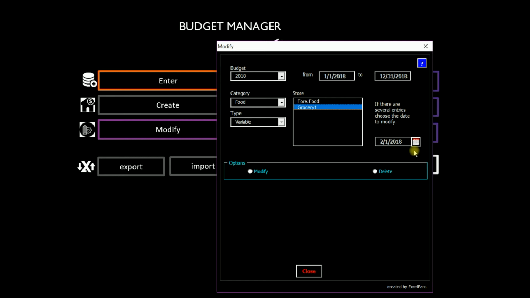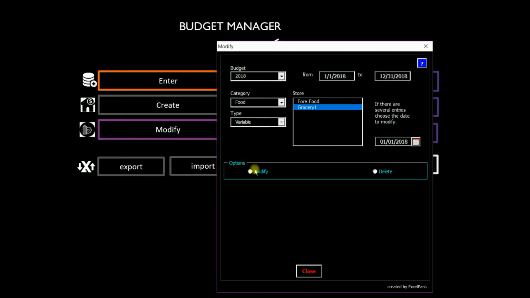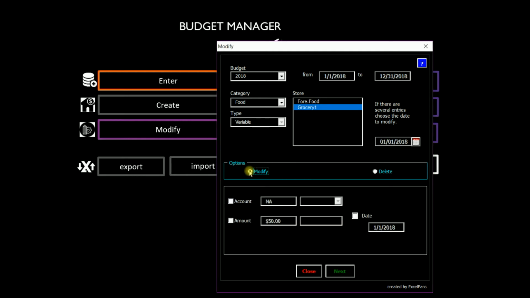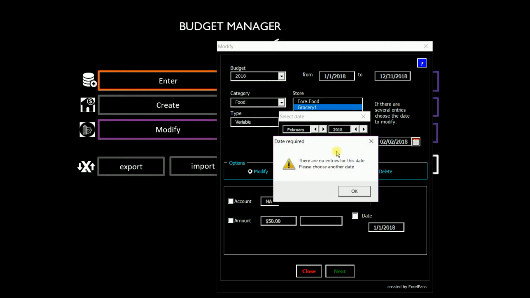If we want to modify another one, we just need to click here in the calendar and choose the date. We know that we have one entry in January 1st. We click there, and now we can modify it. If by mistake we choose a date which doesn't have any entry, for example, the 2nd of February, the application will ask us to choose another date.